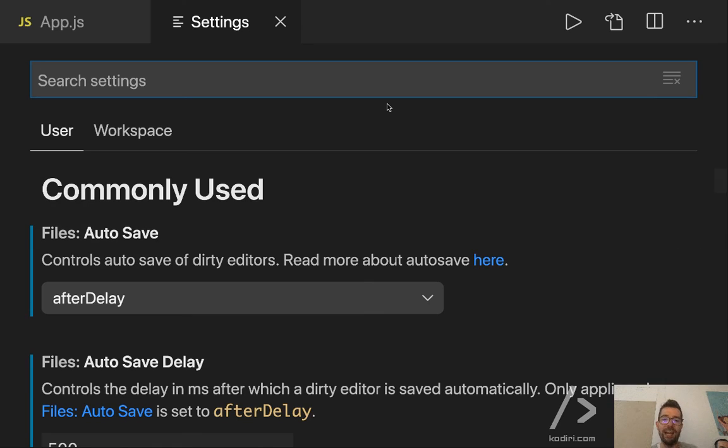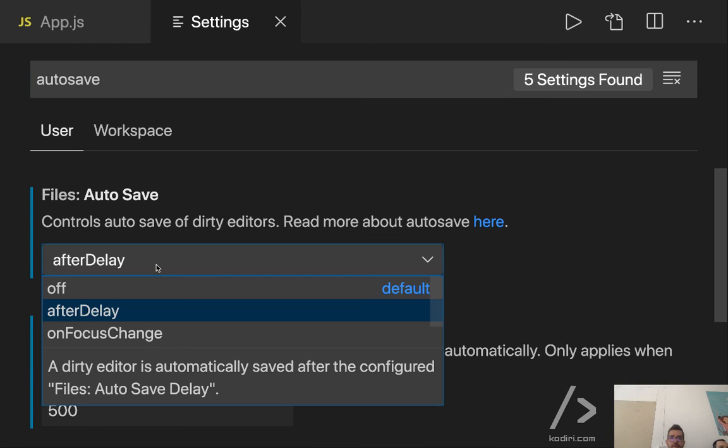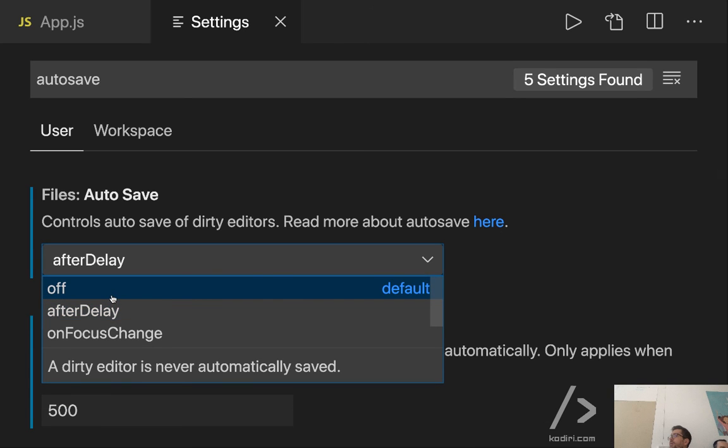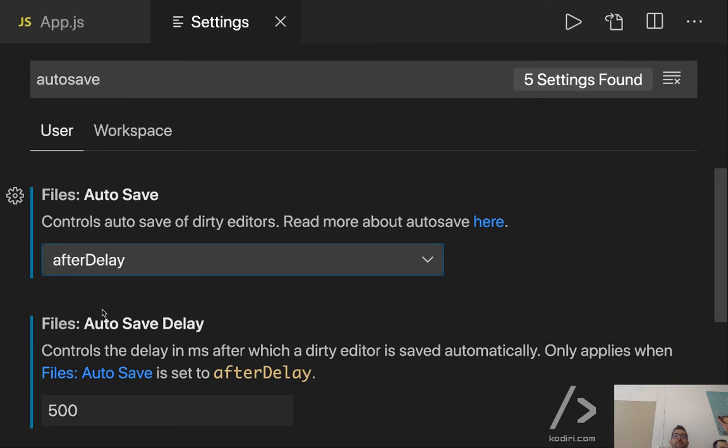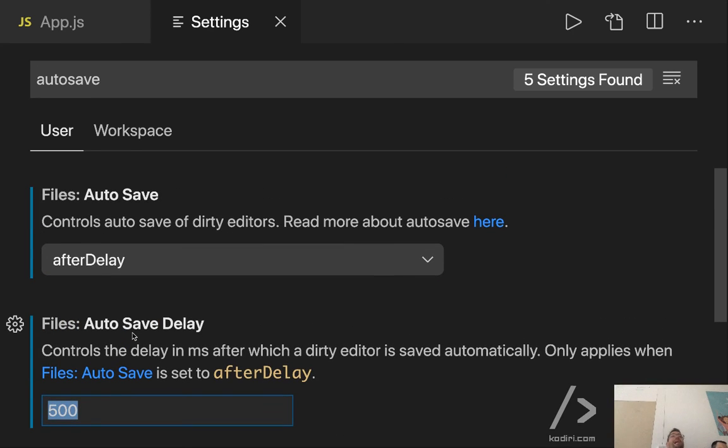If you now type autosave, by default, you have a drop-down with the value off. That means VS Code is not auto-saving my files. Please select after delay, and then at the bottom, you need to specify a delay. What does that delay mean? That delay means save my file after some number of milliseconds. In my particular case, I have half a second.